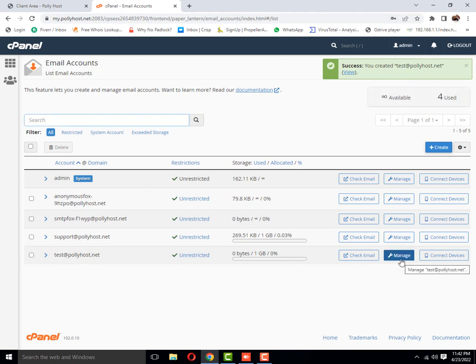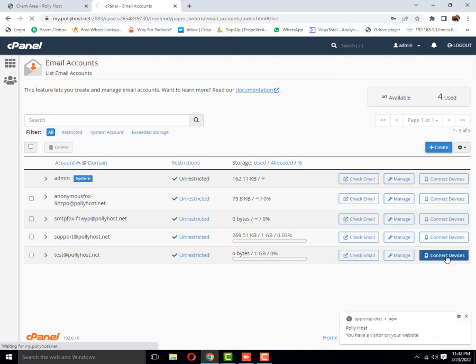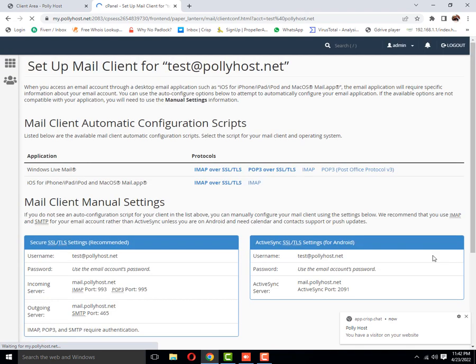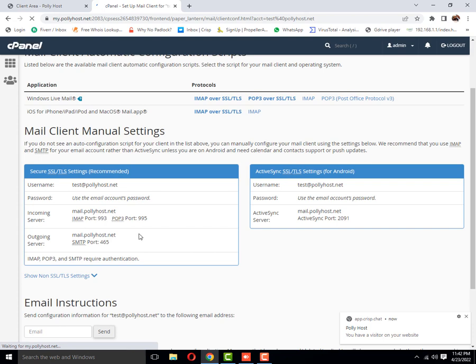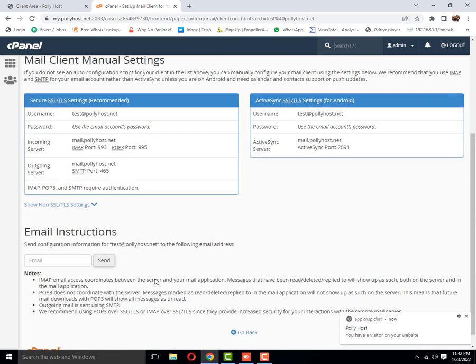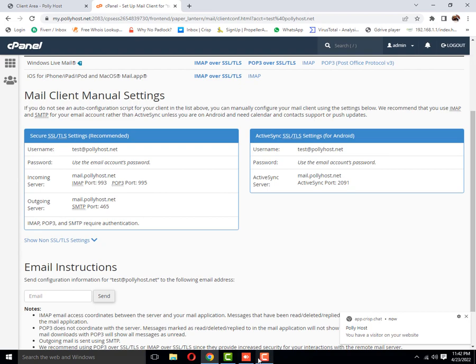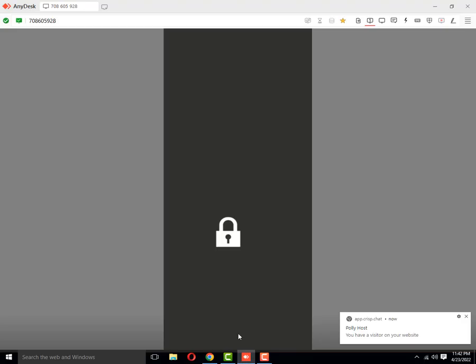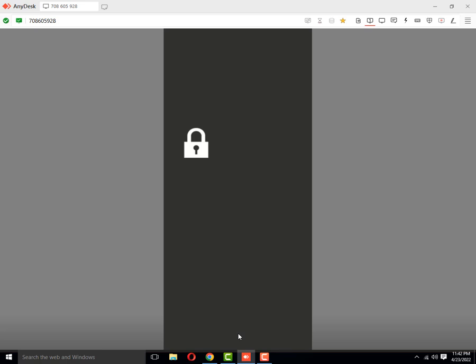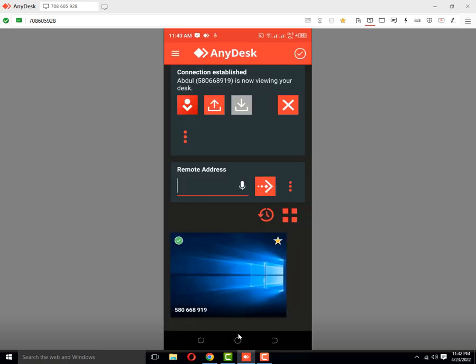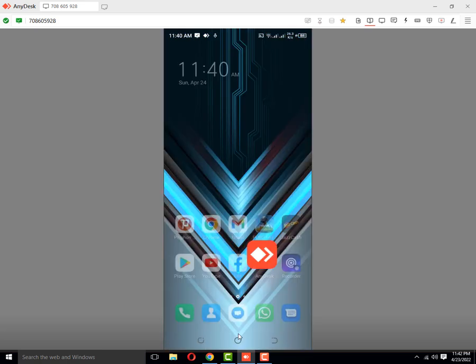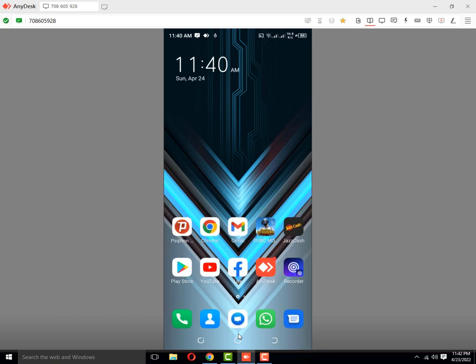Now let me connect it with your mobile. First of all, you need to click on the connect device option. This is the information that we need to connect it with the server. Now go to your mobile. I have already opened it.